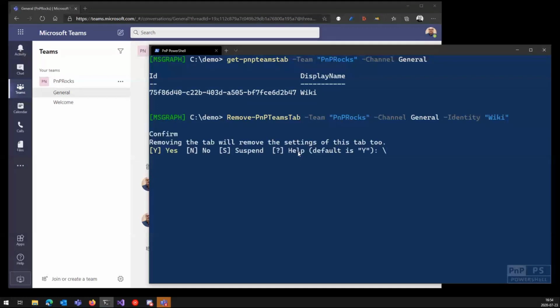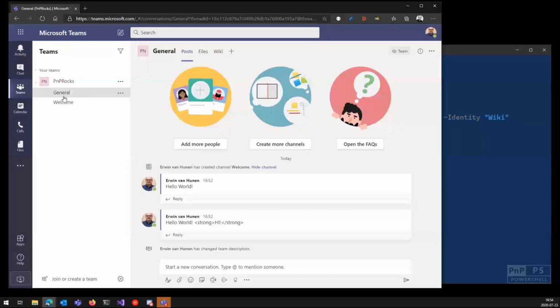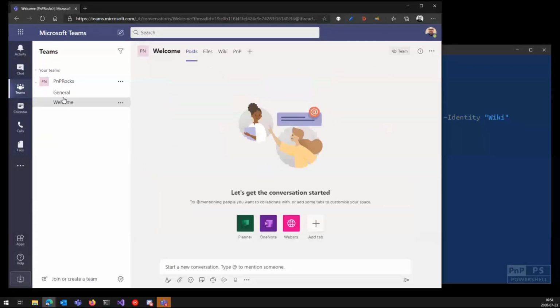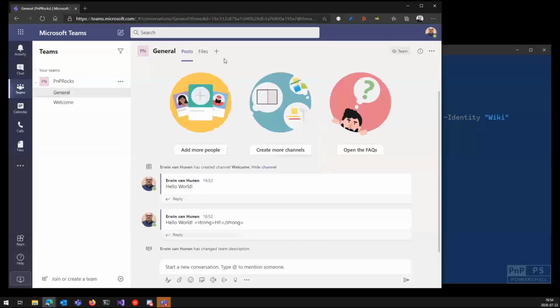Do you want to remove the tab? Yes. And if we go here and refresh this, the wiki tab is gone. So this is what we provide currently. More likely there will be more functionality. There was a question about the templating. If more things come out of that and there is a good API for us to use, then I don't see any reason for us not to support that.